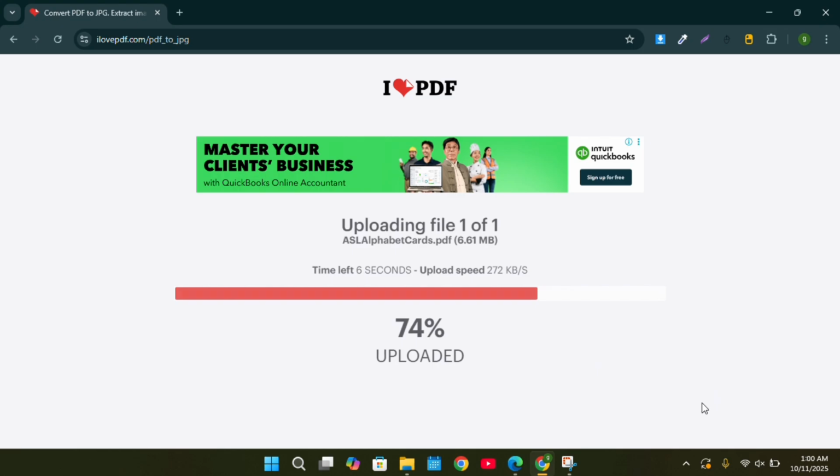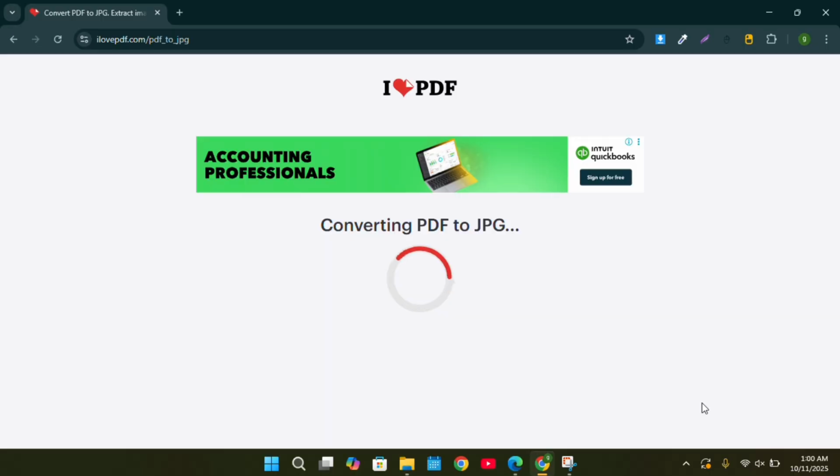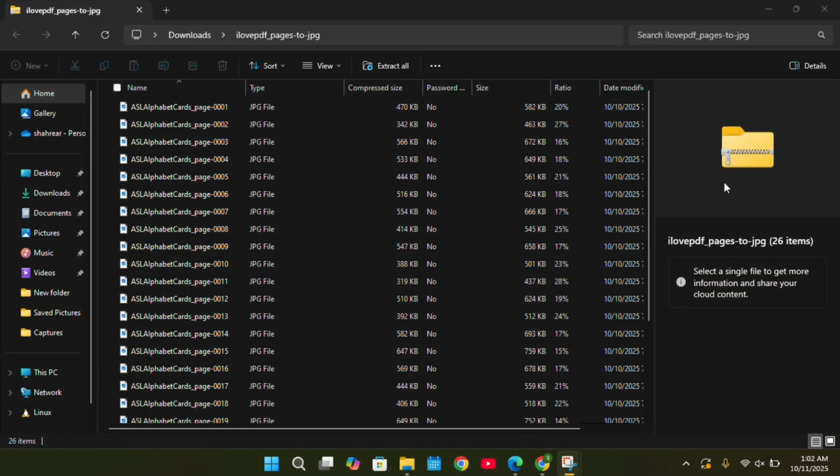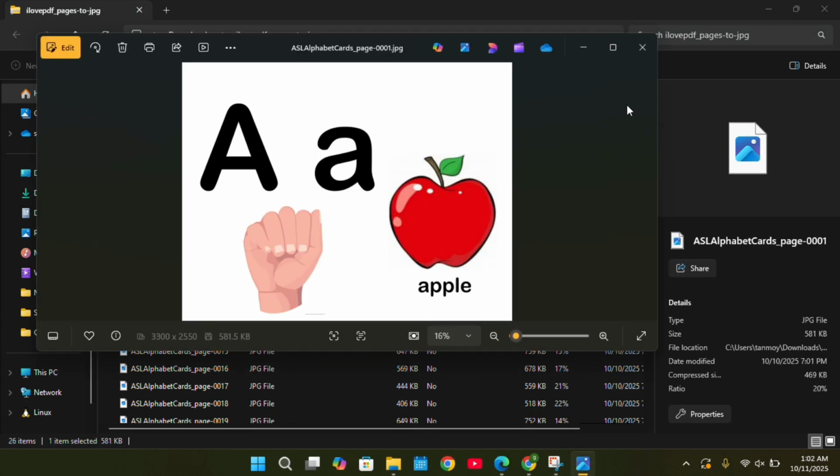Alright, now click on Convert to JPG and wait for the download to finish. The download is done. As you can see, my PDF files have been converted to JPG. Let me show you. Look, they're all converted perfectly.